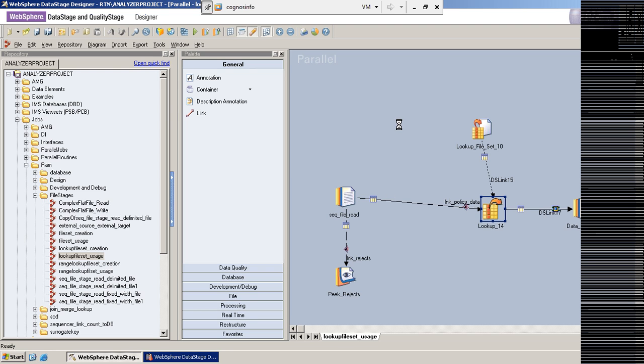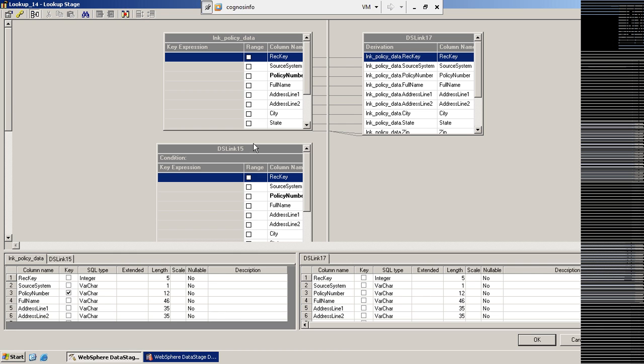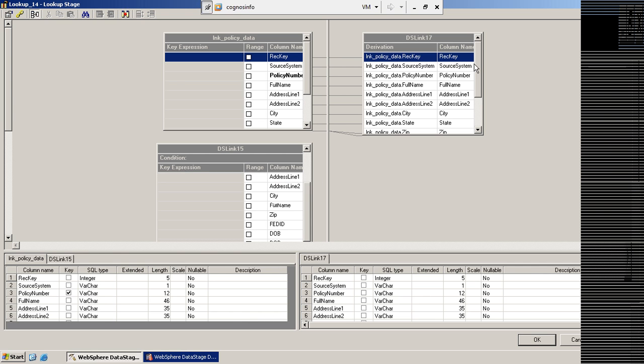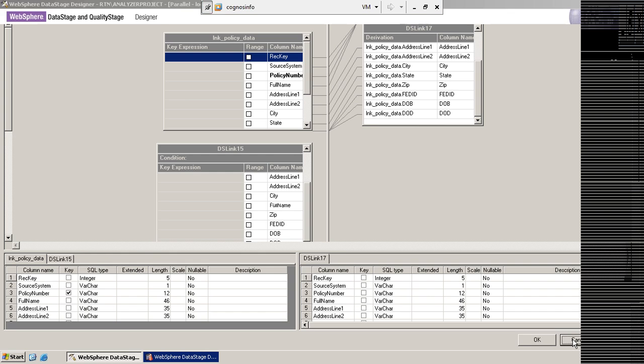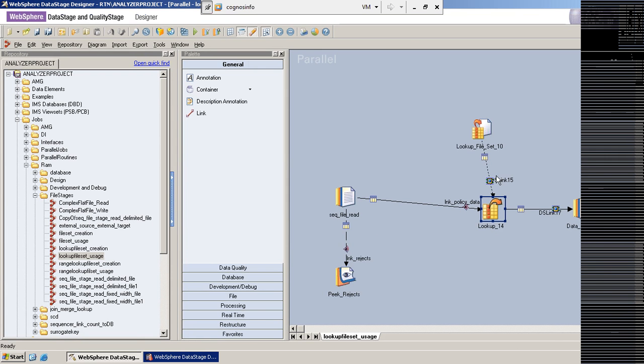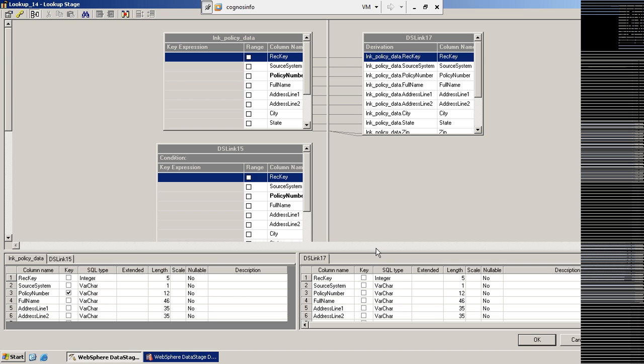Before that, what are the columns that came extra now from the lookup? This DS link 15 is your reference data, and if you observe here, I am not dragging even a single thing. Drag at least link policy data. Here you are getting DS link 15. Fine.